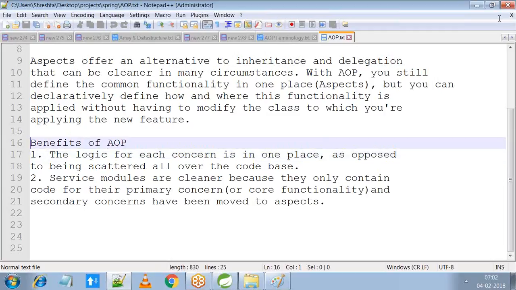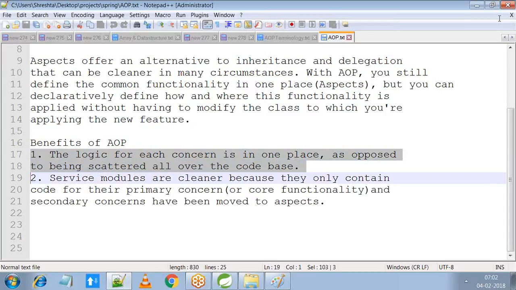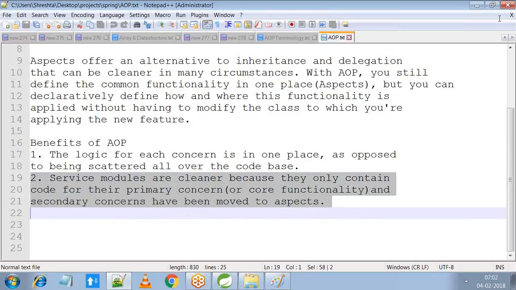What are the benefits of this AOP? First of all, the logic of each concern is in one place as opposed to being scattered all over the code base. So our cross-cutting concern code is not scattered across the application. Now it is in one place in the aspects, a set of aspects that you can call a module. Service modules are cleaner because they only contain code for their primary concerns or functionality, and secondary concerns have been moved to the aspects.